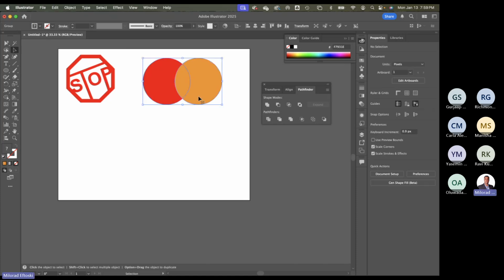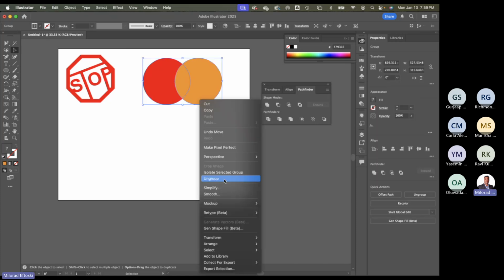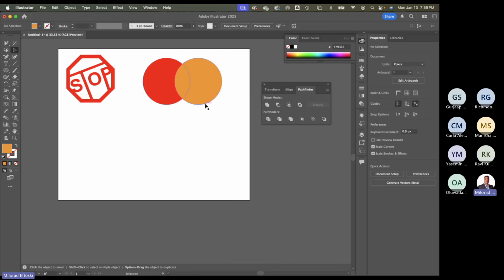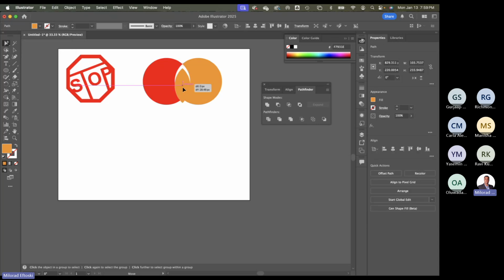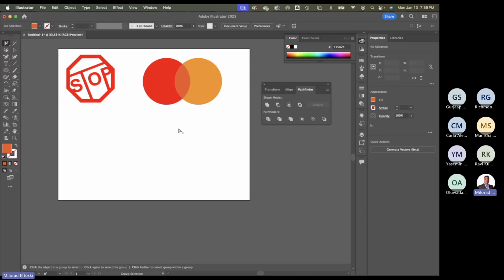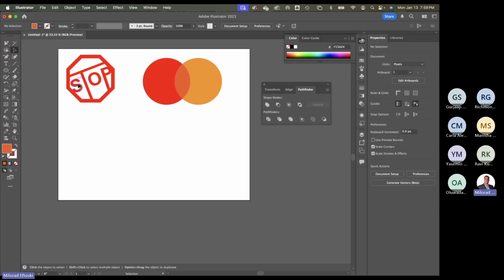So what you have to do is either right-click and ungroup it, or use the Group Selection tool to select the middle piece. Whichever way you want to do it doesn't matter. I'd rather cycle through the tools here and show you both. So I'm going to go to the Group Selection tool or the Direct Selection tool. Either one works as long as you click in the middle to select this part, because that's what Divide did. And then this part now becomes the orange that I wanted it to be. And ladies and gentlemen, there's our MasterCard logo.